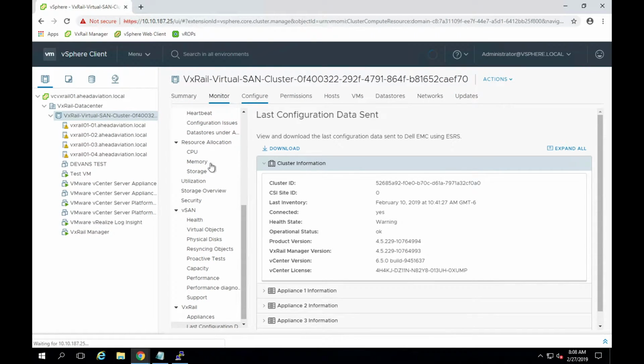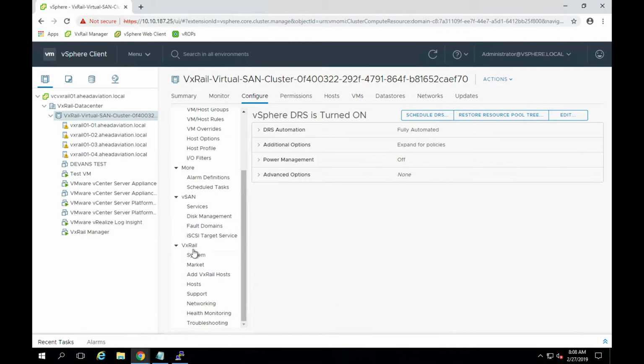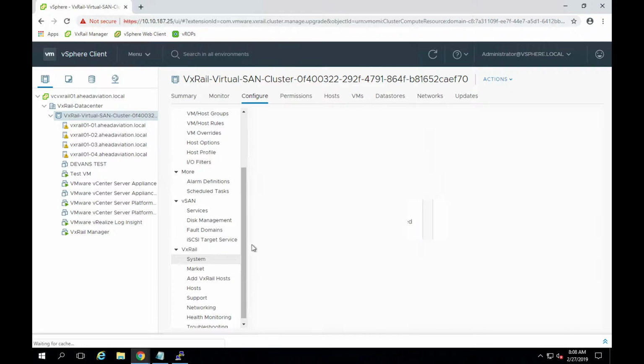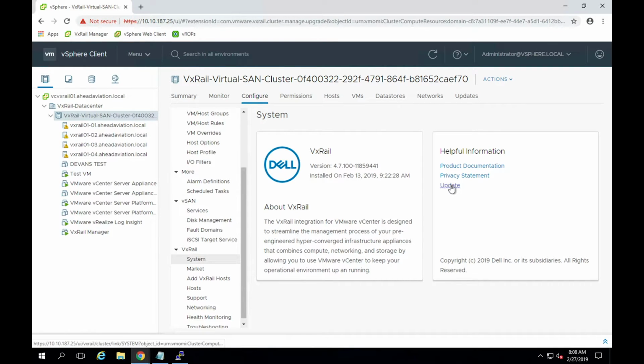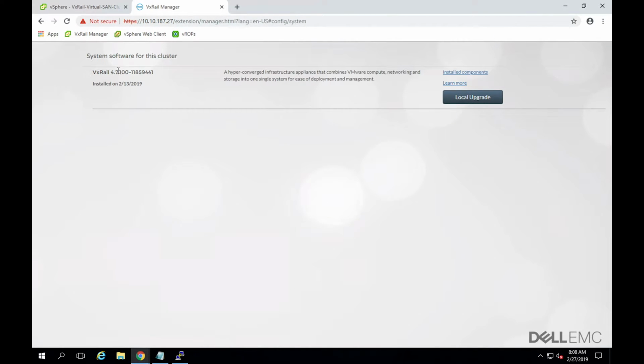Let's click over to Configure, and this is where things get interesting. We can go down to VxRail. We can see our system. This is where you click to do an update in the future once you're already on 4.7.100. We can click here to go to Update. We'll see that there's no new releases out at this time. This is the version we're on today. Close that out.